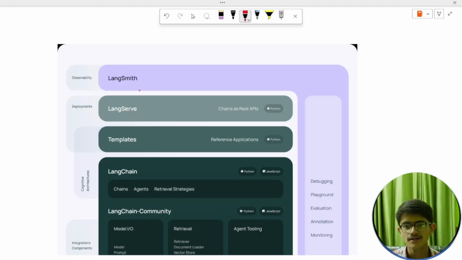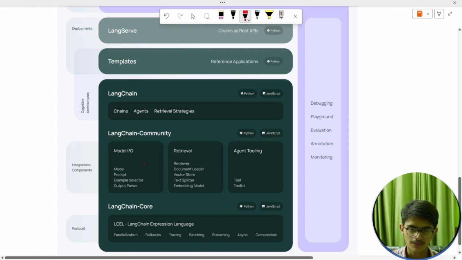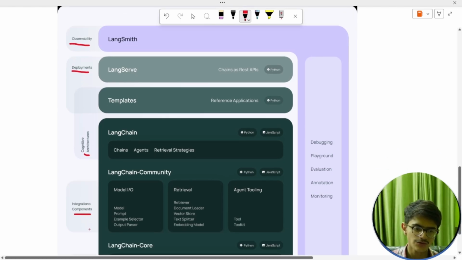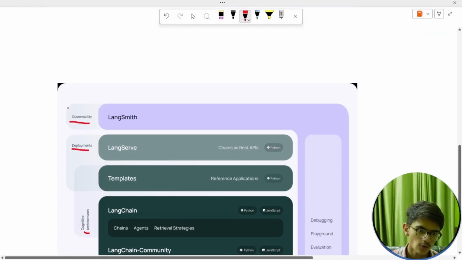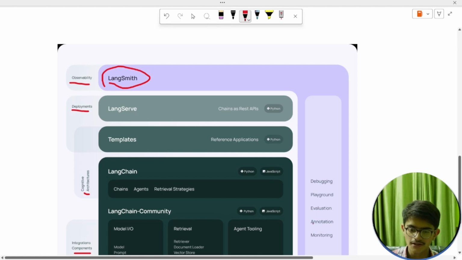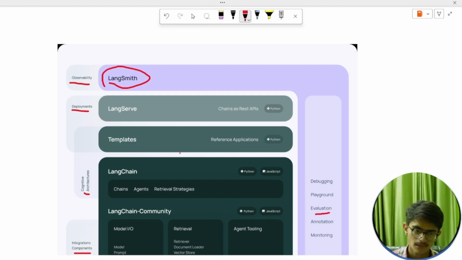Okay, now let us try to understand the architecture of this LangChain framework. This is the architecture which you can also find on the LangChain website. First of all, we have observability, deployments, cognitive architecture, and integrations components. So what is observability? We have LangSmith. What will LangSmith do? LangSmith would help you monitor, annotate, and evaluate your model which has been deployed. And LangServe is for deploying your chains as REST APIs.